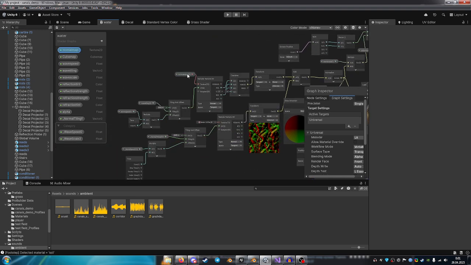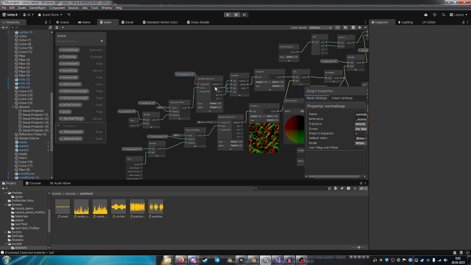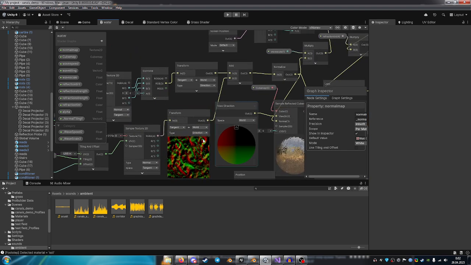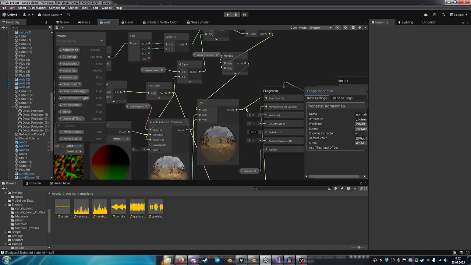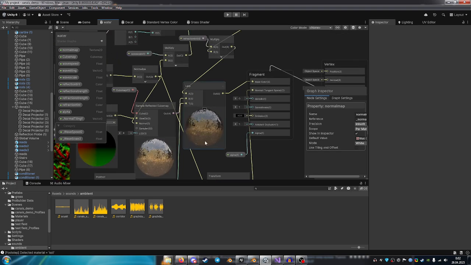I just used a single normal texture and sampled it, scrolled it, did a bunch of crazy math with it.